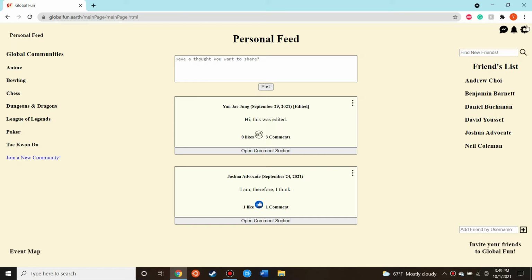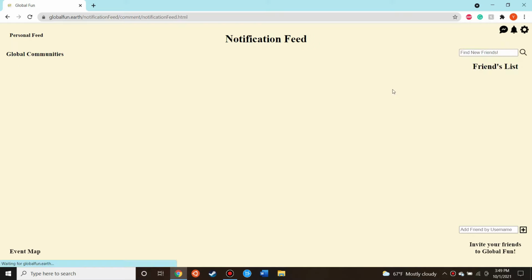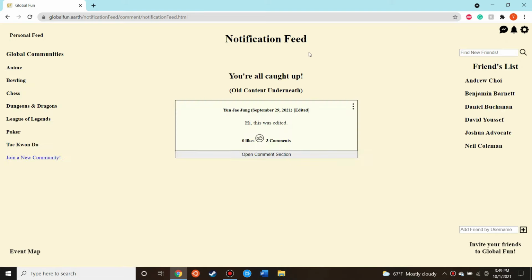If you click on a new comment notification, it'll send you to the notification feed, where you'll be able to see all the posts that you've made that have comments on them. The newly commented post will appear above the caught up message, while the already seen commented post will stay underneath that threshold.